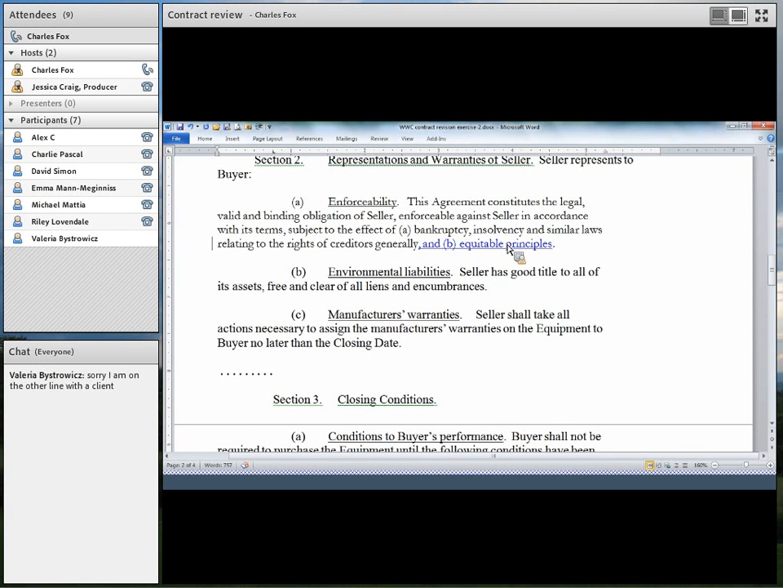The reason for the second qualification of equitable principles is to take into account that with a contract, you can't always get a court to give you specific performance. That's an equitable remedy that a court can decide to grant or not to grant. And so that's why we say the contract is enforceable subject to equitable principles. You can't always get the court to exercise its equitable jurisdiction.